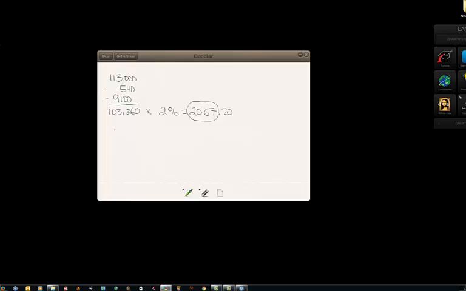So let's look at the journal entry. Let's journalize this. Now the adjusting entry is always the same.